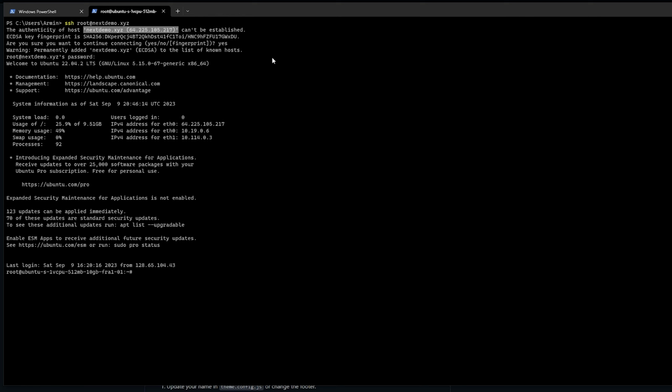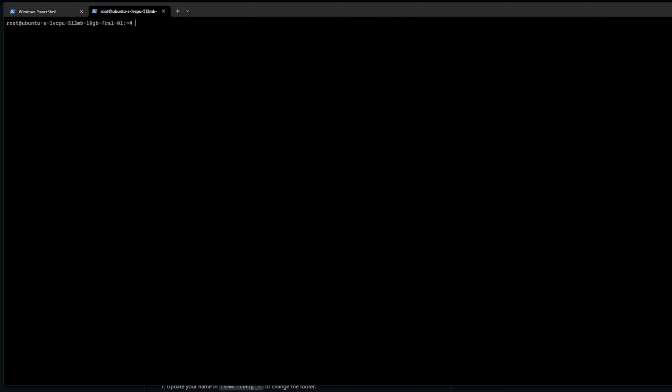Once you are connected to the server, you can see what kind of files we have there by running the ls command. As you can see, it's basically empty. We only have the snap file, which can be completely ignored.